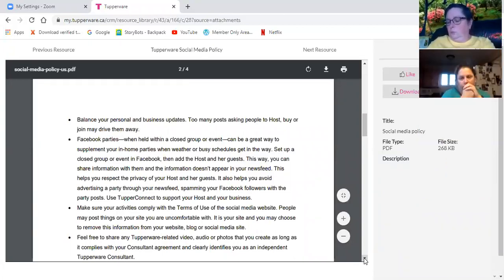Facebook parties, so when held within a closed group or event. You need to have your Facebook parties with your people in closed groups or events. Okay, they have to be closed or private. And that's the same thing.